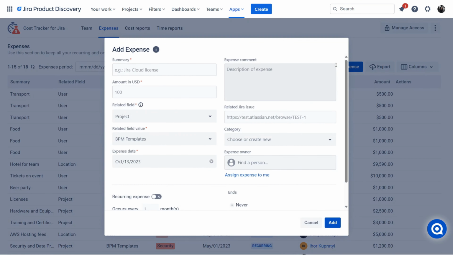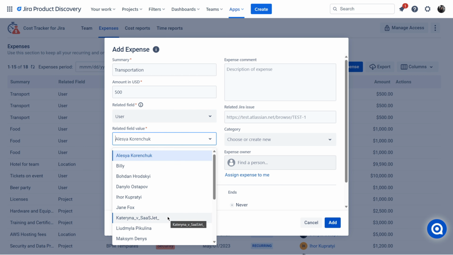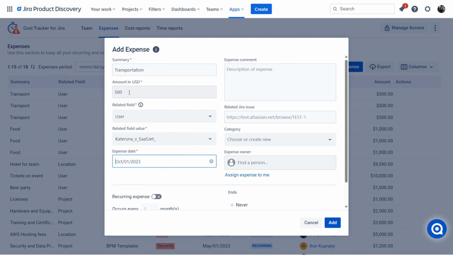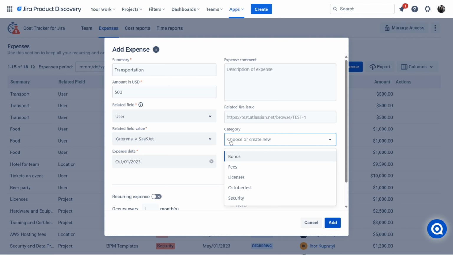First of all, vacations mean a lot of expenses: transportation, hotel, food, event tickets, and, of course, beer. Luckily, you can add all of your expenses in one place and understand how much it would cost before the trip itself. Let's add our expenses to the Expenses tab within Cost Tracker.